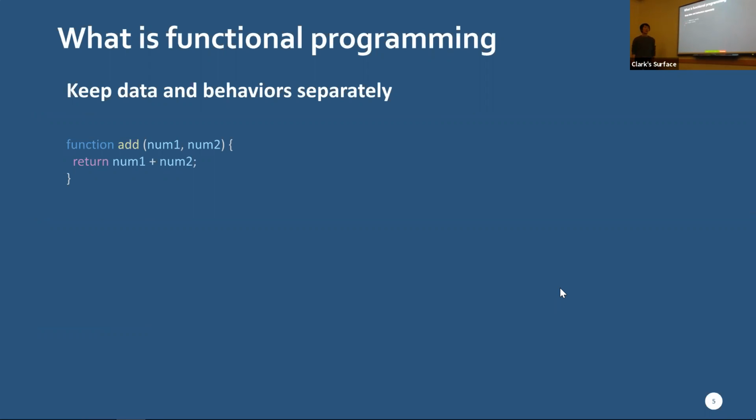The good thing I like about JavaScript is that it takes both sides. It's an OOP programming language, and it also works as a functional programming language. You can take both. So what exactly is functional programming I'm talking about? Quite simple: just keep data and behavior separate. That's easy.